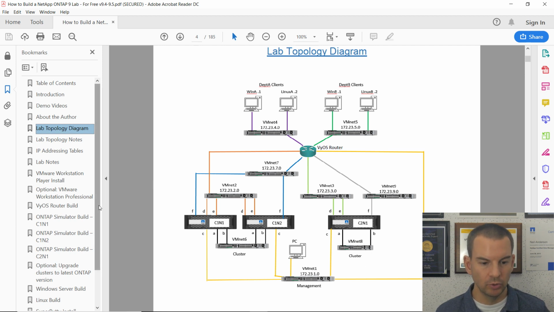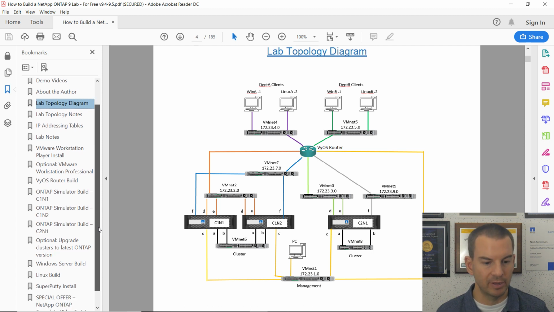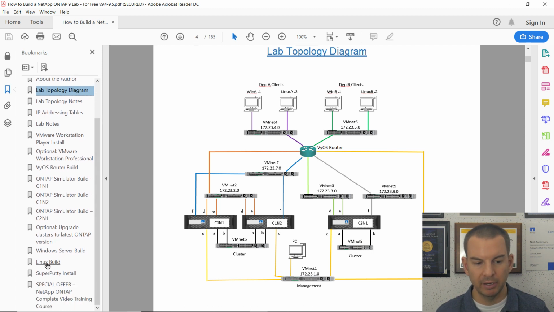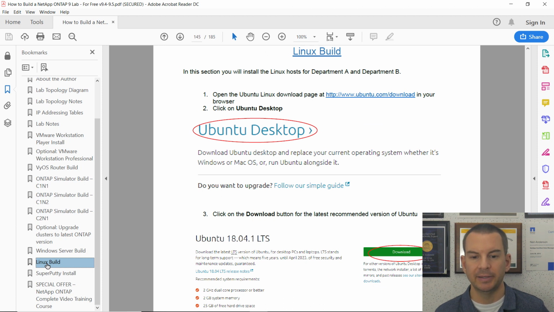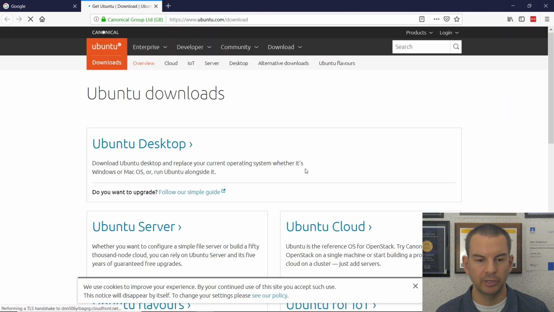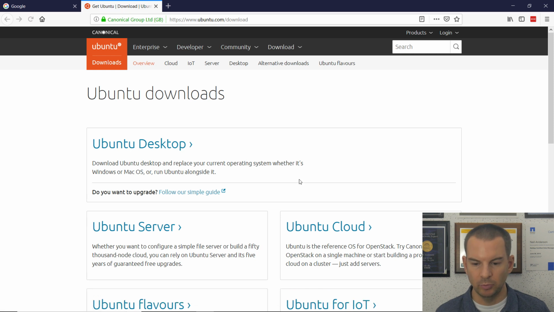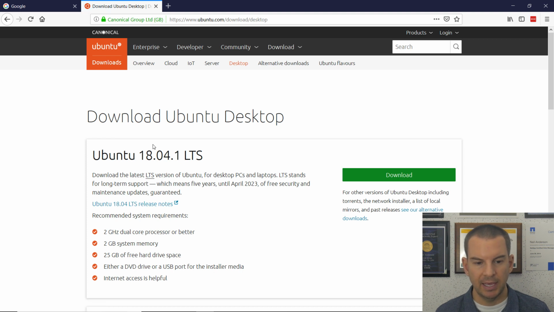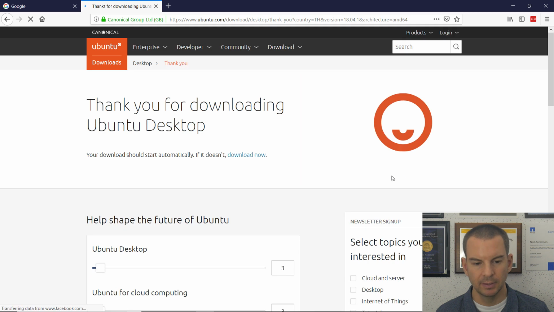The section you want to go to in the PDF to follow along with the step-by-step instructions is down near the bottom now. It's the Linux build section. And you can see I've got a link at the top here for the download page to download the Linux software. We're going to be using Ubuntu Linux for our lab. So I click on the link, and then we want to go to the Ubuntu desktop. I'll click on that. And then the latest version right now is 18.04.1 LTS. So I will click on the download link there. And then the download should start automatically.